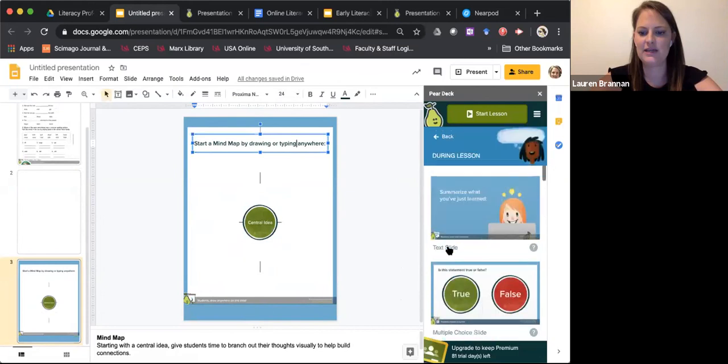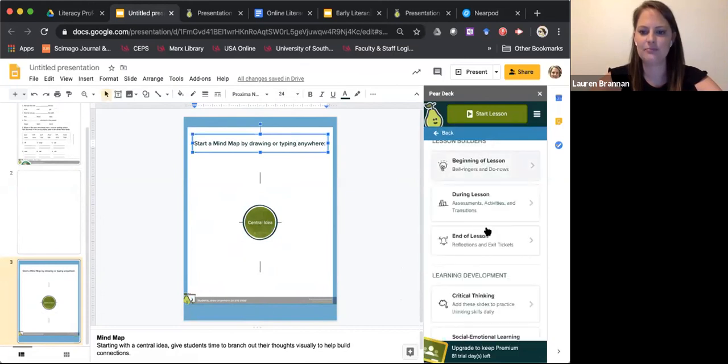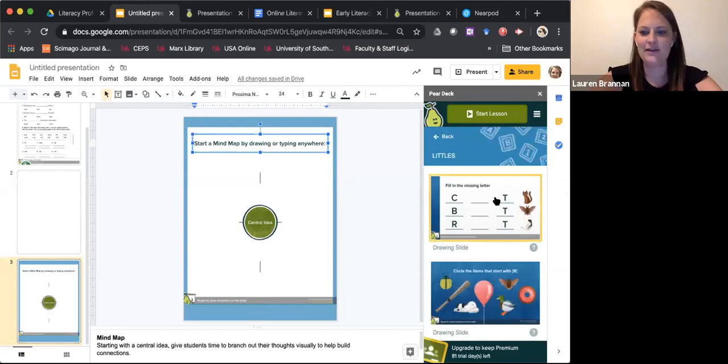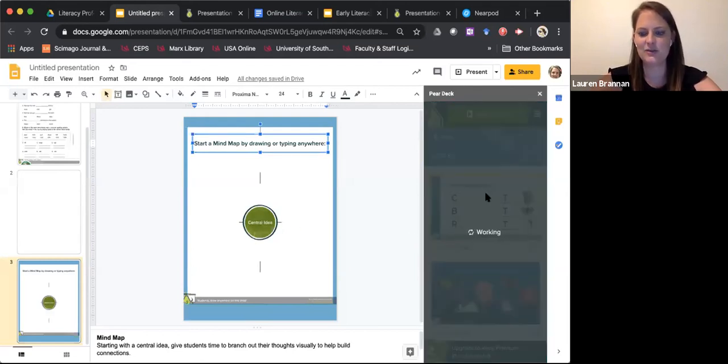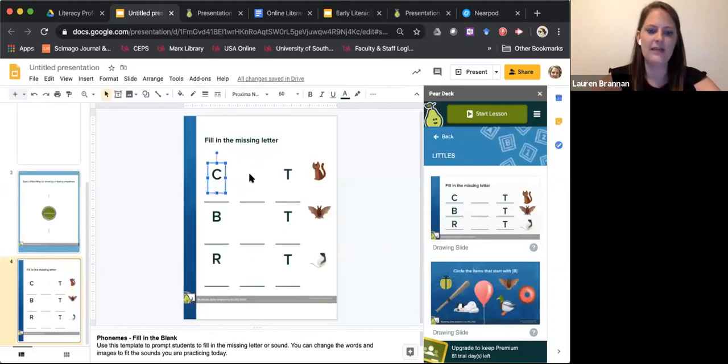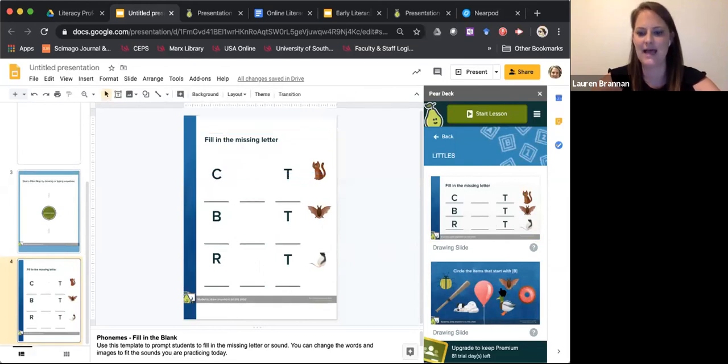Now, let me get to the cool part. All right, so if we keep going down in our example here, they have a section for littles, for K through two. And I love this one, fill in the missing letter. So you could easily change this with the letters and with the pictures. So let's see what it looks like. And this is a drawing slide. So they could use the drawing tool to write the letter, or they could use the text tool to type the letter. And you can change these pictures and the letters here. It's easy for you to go in and edit that. The students will not be able to edit that. They can only draw over the top of the slide.